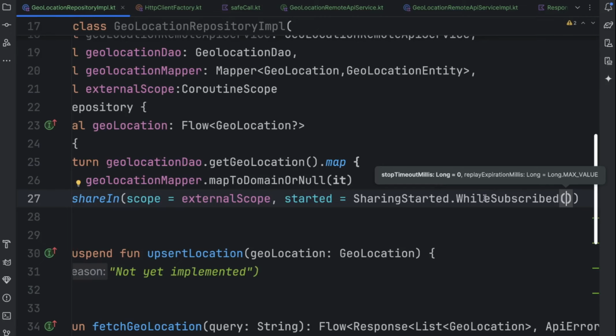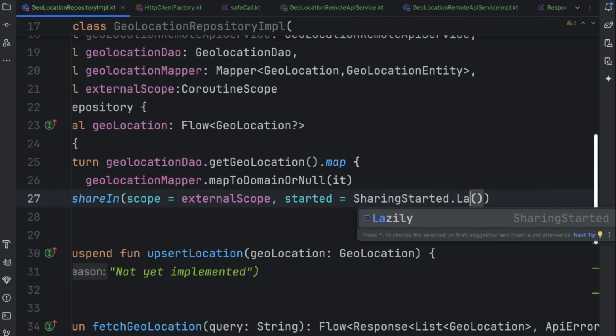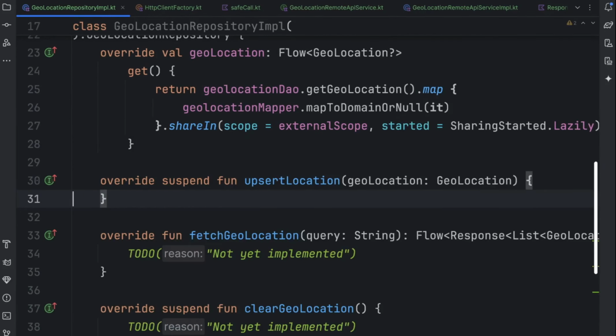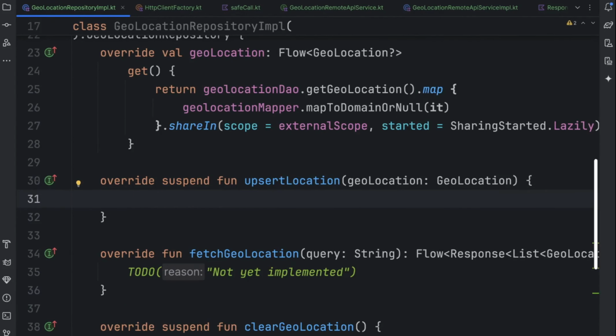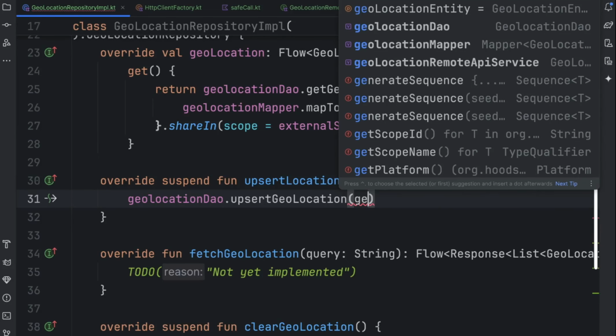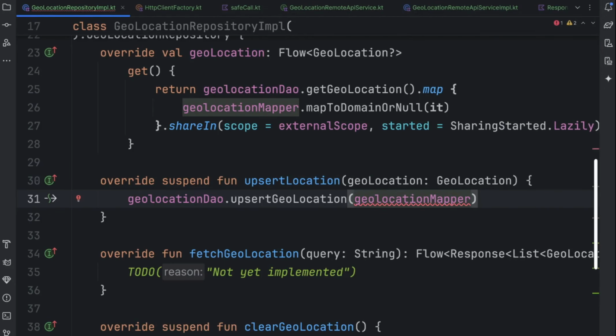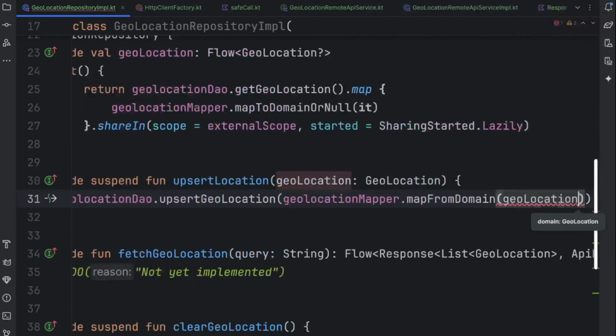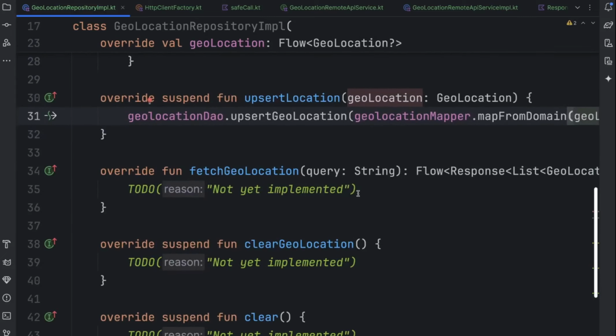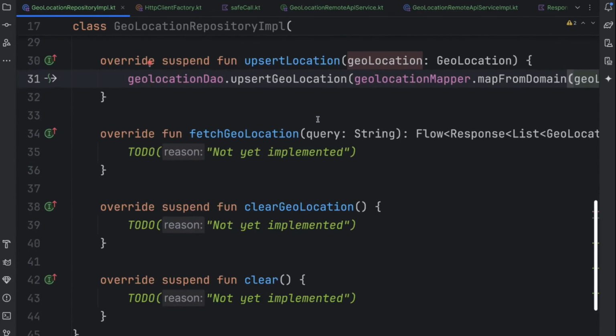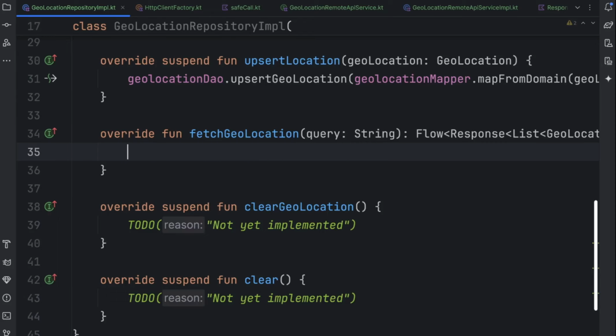And for example, let's use Lazily for this case. Inside here, let's create our function, and we want to call geolocationDao.upsertGeolocation, and then we can pass in our geolocation. First we have to map this, because we're going to have a geolocation from our domain entity, and we want to map from domain and pass in the geolocation that is going to be saved inside our database. That's why we created two functions. So when it's coming from our UI, we can map it directly to the data that is going to be understood by our database.